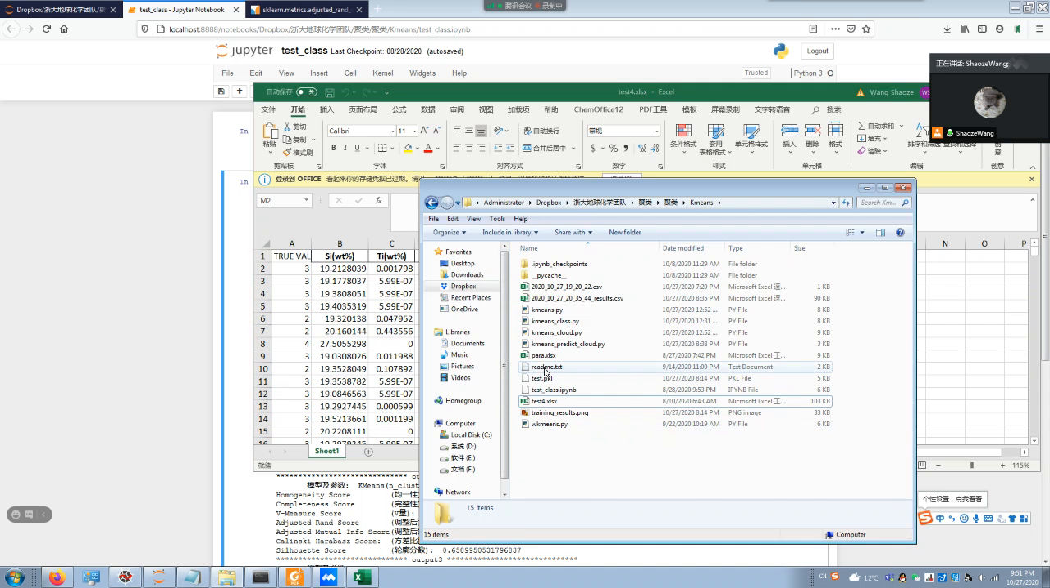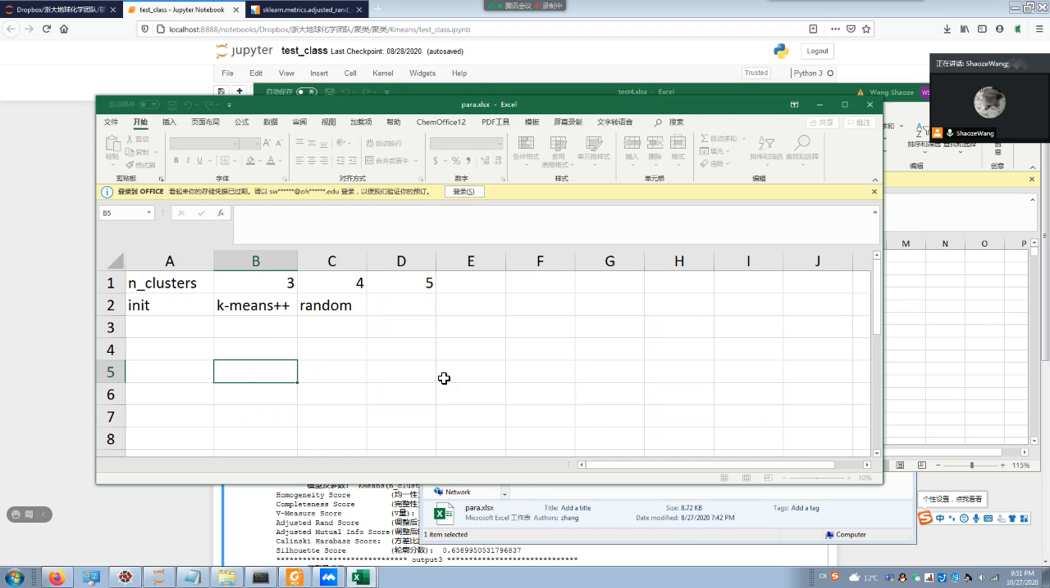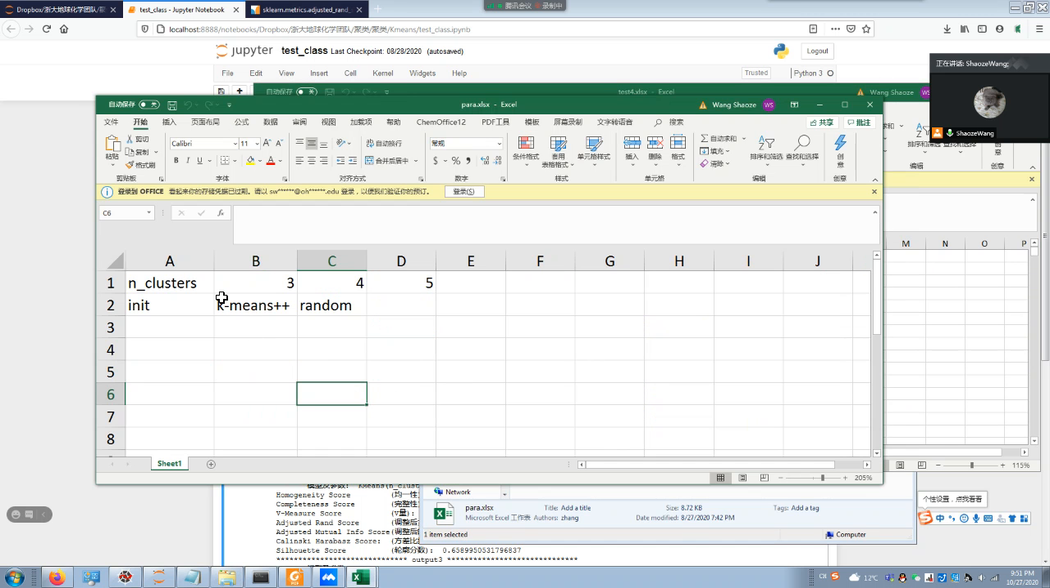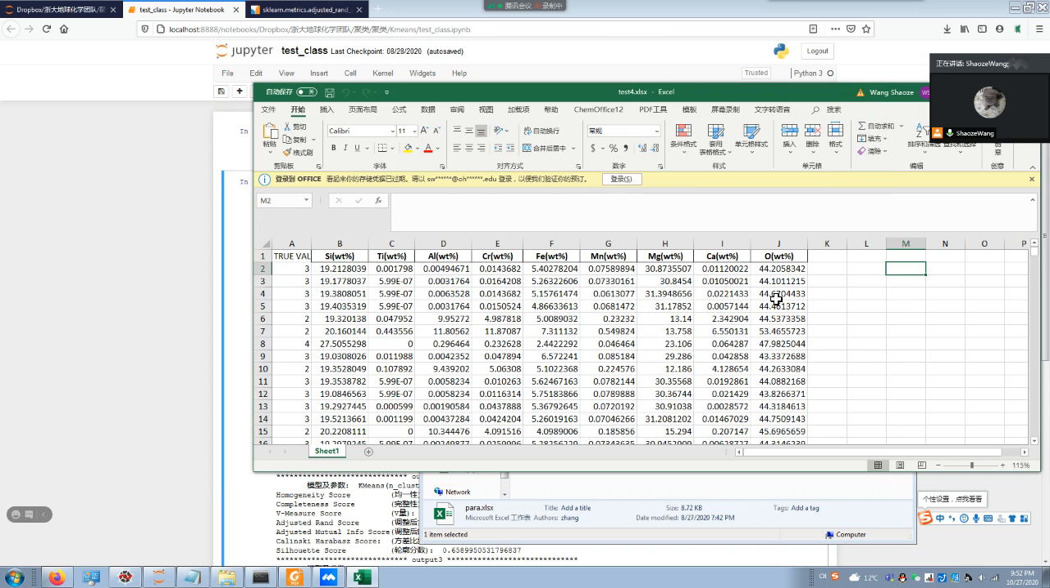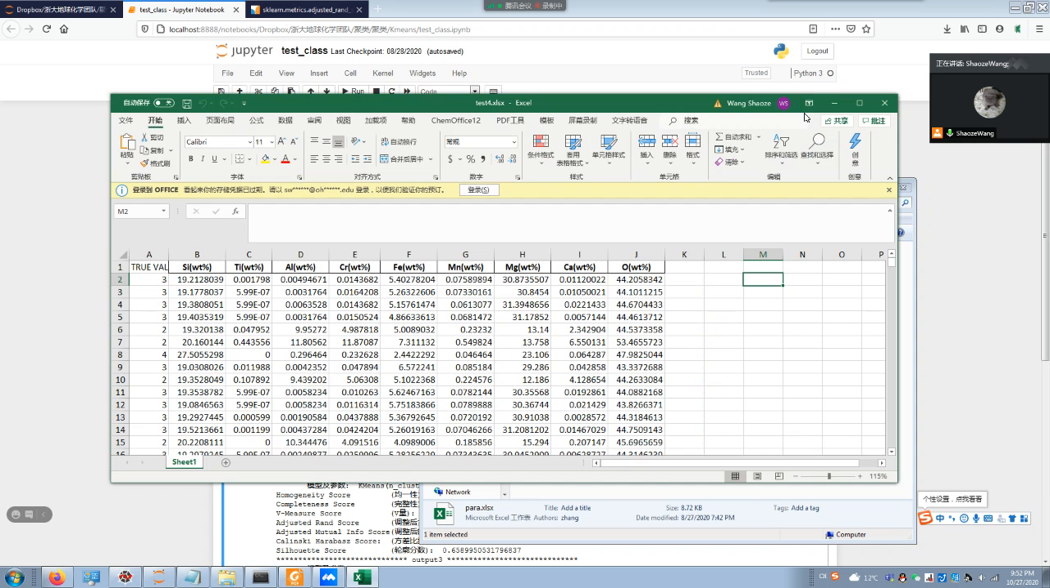And the other file, the Excel file, is a parameter file. It has the parameters of this kmeans model. For example, clusters 3, 4, 5. We can choose 3 or 4 or 5 groups that we want to group. And for the initialization ways, we have kmeans++ or random that we can choose. I will explain more about this later.